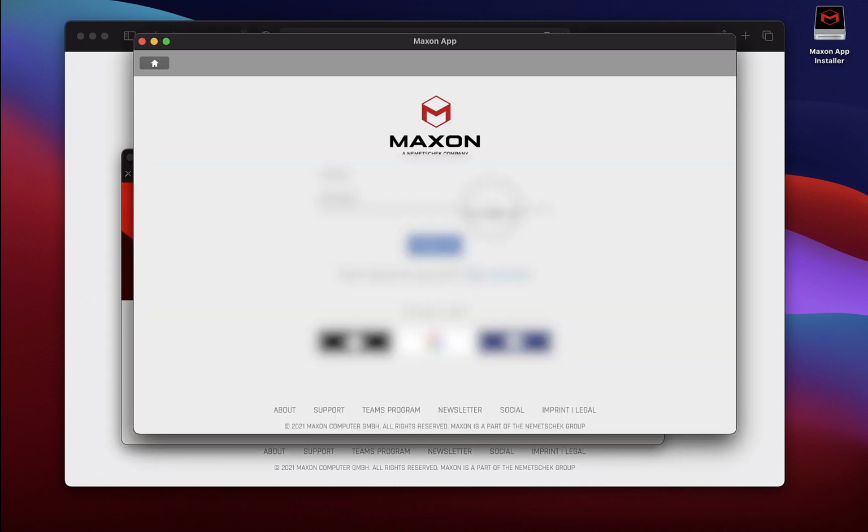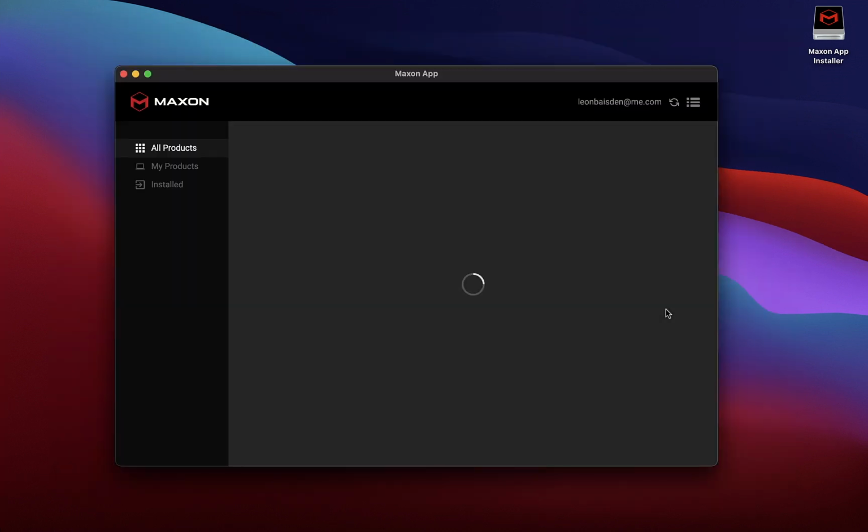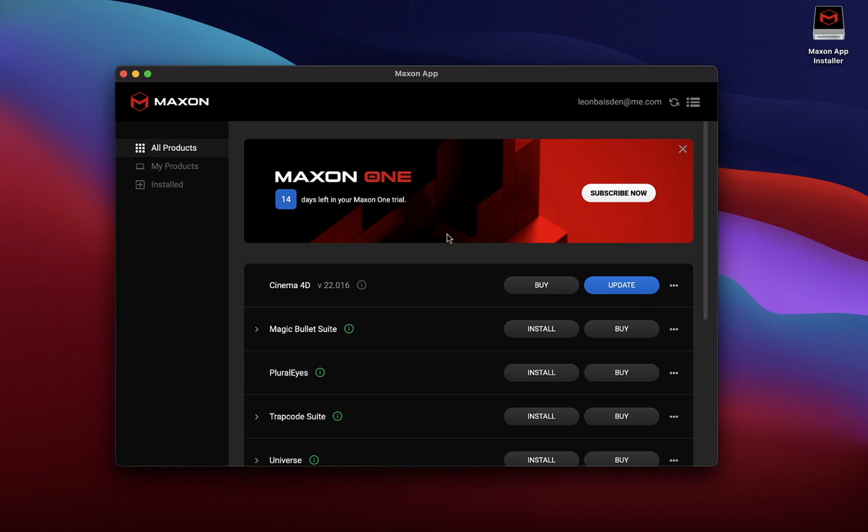Okay, so once that's finished installing, you want to log in with your username and password. Also, if you installed the Adobe Suite beforehand, it would say update, but if you haven't, it would just say install.